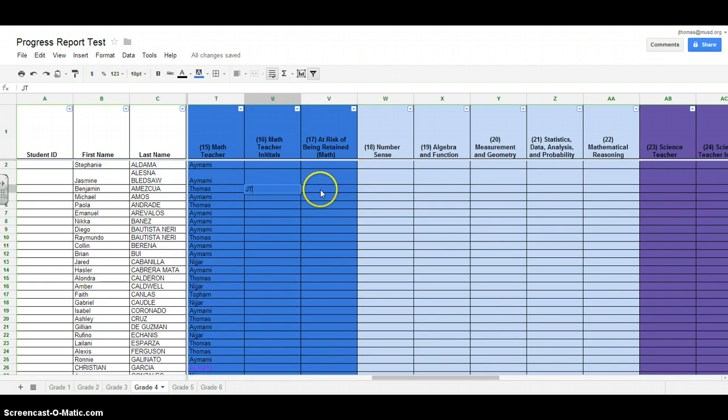At risk of being retained in math, I'm going to put no. Most of our kids are not at risk. I know that's not everybody, but the majority is not at risk. So we're going to make this a little bit easier on ourselves. We're just going to put no in that for the first one. Number sense, I'm going to say that's usually where math teachers start.